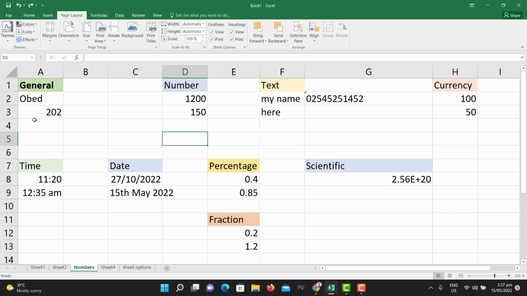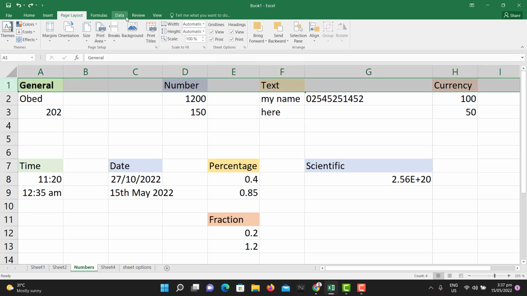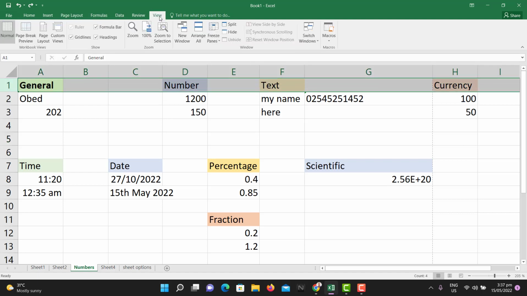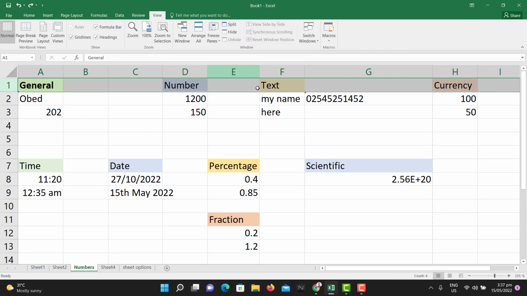Let's start with the top pane. If I want to freeze this, let's go to the View tab. That's where you're going to find freeze panes, under the Window group. Click on the drop down. We have freeze panes that will help us freeze any set of rows or columns. Then we can also freeze the top row. That is what I'm looking for right now, so go ahead and click freeze top row.